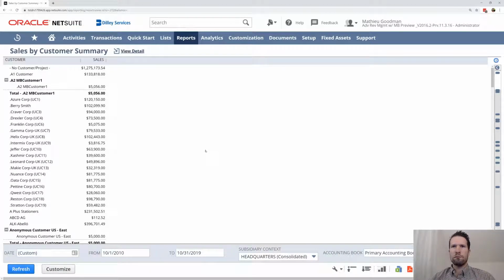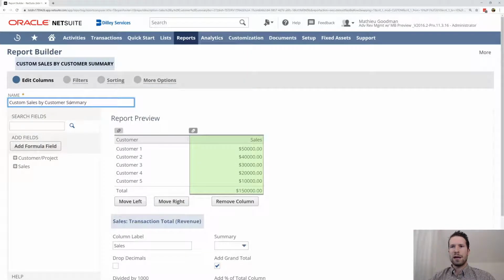Alright, so very basic customer summary sales report here. I've got my customers on the left and I've got my sales on the right for the date range that I've selected. What if I wanted to add something here? We're going to keep it simple. How about I add the email address of these customers as part of the report? I went ahead and clicked Customize at the bottom of the report, and now I'm customizing my report.